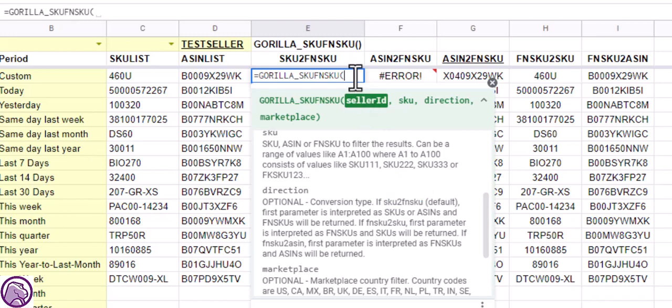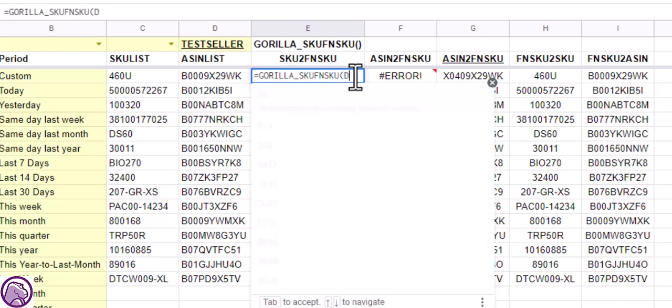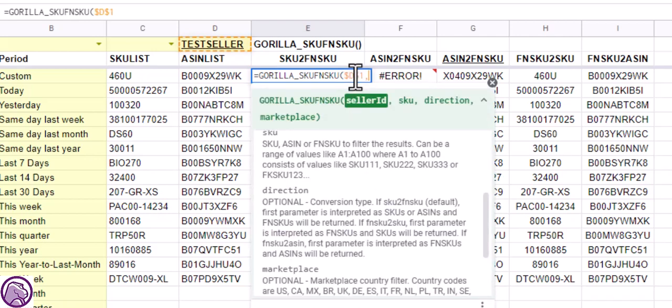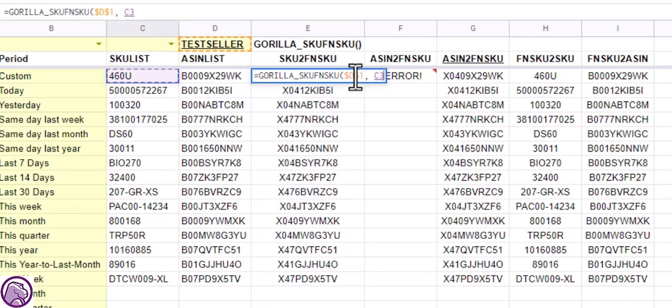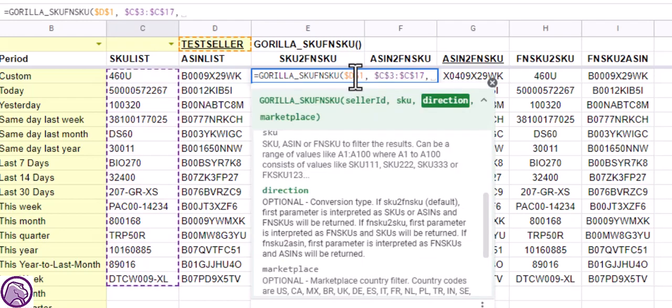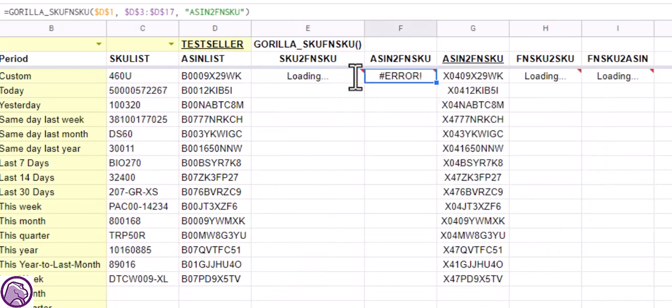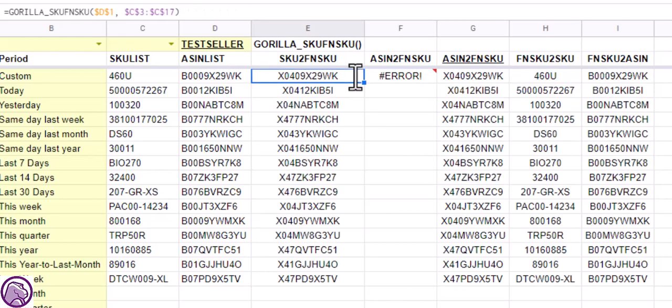So the first parameter is seller ID. My seller ID is in D1. Then comes the SKU. Now I can leave the direction parameter empty since SKU to FNSKU is the default configuration, and I'm going to leave the marketplace parameter empty as well. So this is what I get. So these are the FNSKUs for the SKUs that I selected.